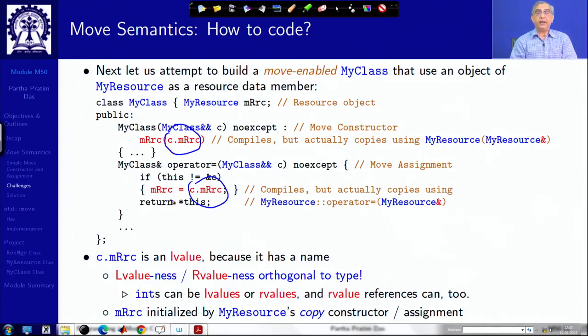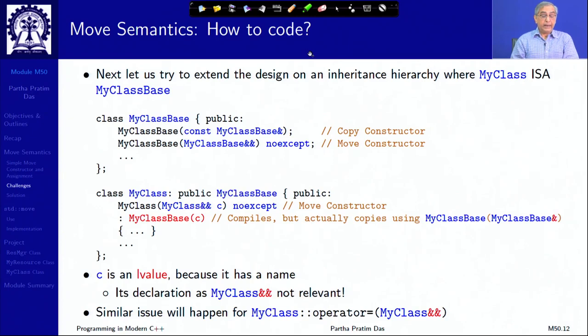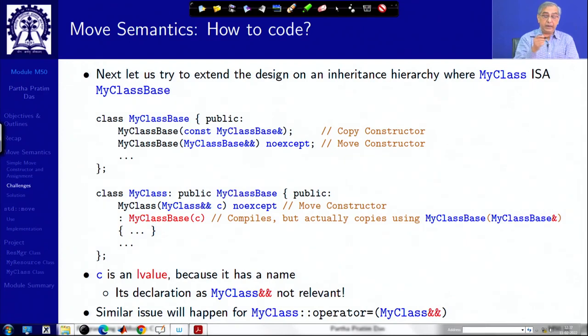Therefore, c.mrc is a named object. It has an address. Therefore, it is an L value, and as you give it an L value, that matches with this overload, not with the move versions of the constructor and the assignment operator, right. So, this is not going to work. So, that is the pitfall that you get into, that for POD you could do that easily, but for UDT it is not working.